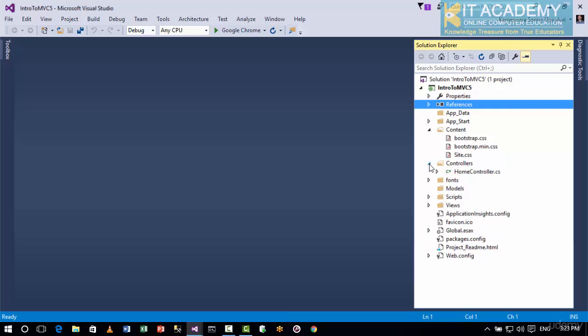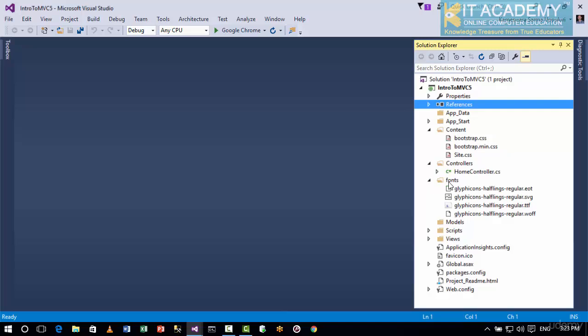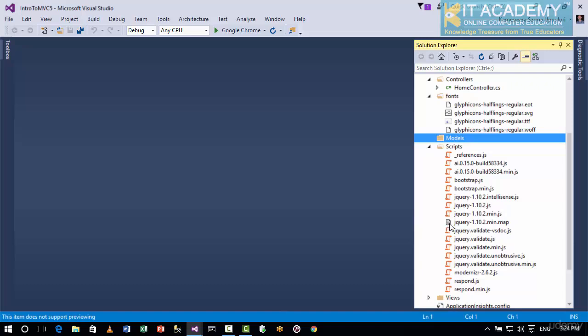And when you expand controllers, this is where you see your controller classes. And of course, font files can be found inside the fonts folder. And currently this application is not using any model, so that's why the models folder is empty. Tomorrow when we learn how we can work with our own models, we'll be placing our models into this special folder. And under the scripts folder, you will see a lot of jQuery .js files here, including bootstrap and all. So all JS files should be put inside the scripts folder.